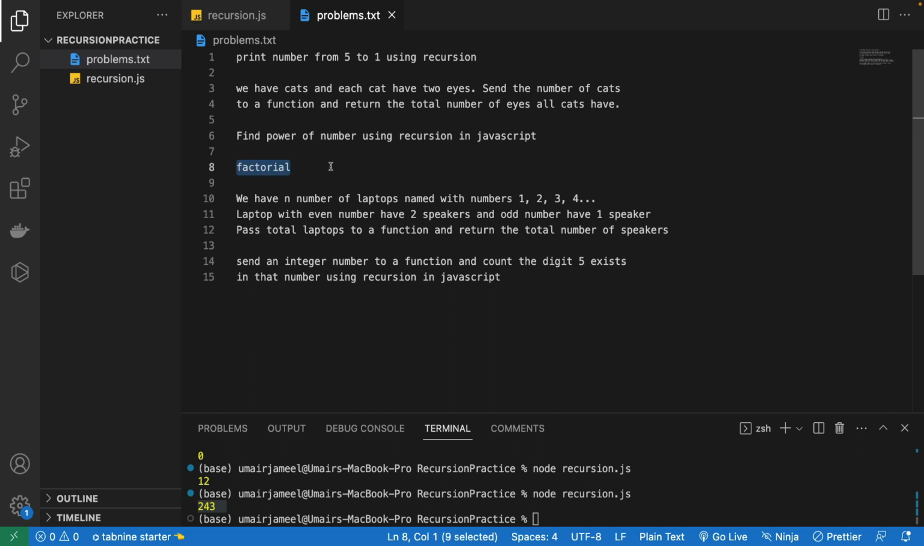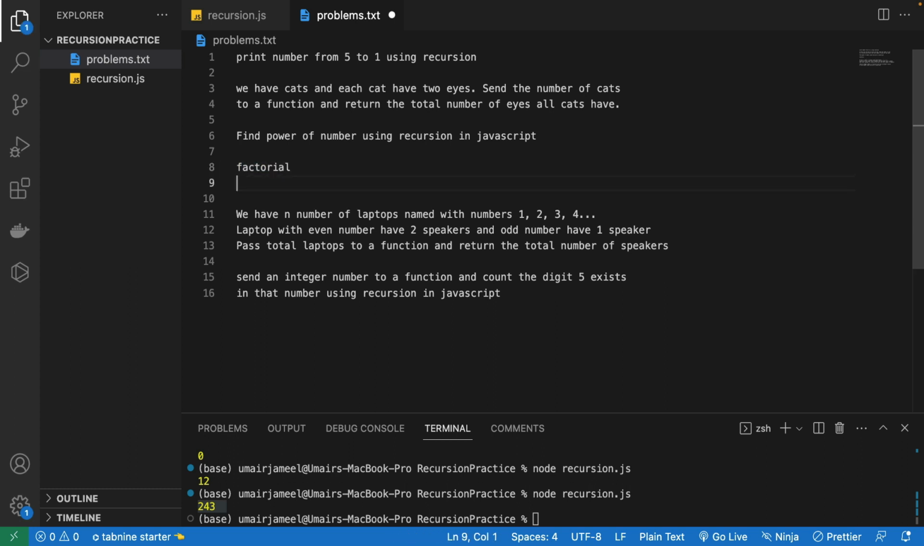So the next problem we have is the factorial. Factorial means that we need to pass an integer value to a function and it needs to multiply it with the lower values of it until we arrive at one. So if 5 is passed to that function, we need to find the result 5 multiplied by 4, multiplied by 3, multiplied by 2 and multiplied by 1. So we need to perform this logic for finding the factorial for the number 5 using recursion.